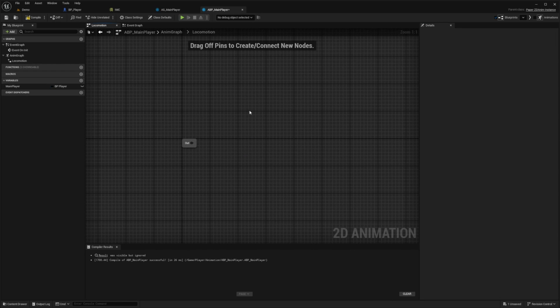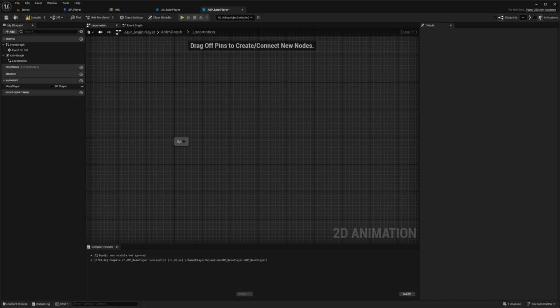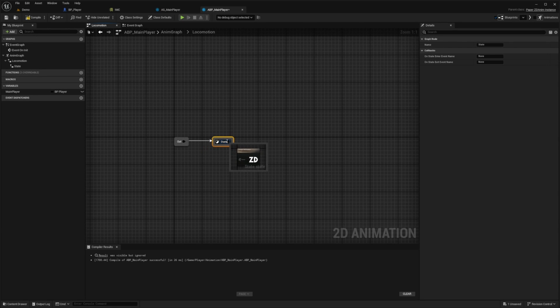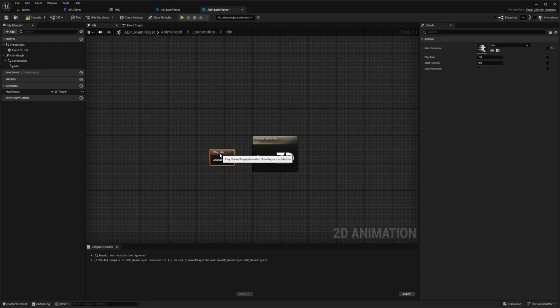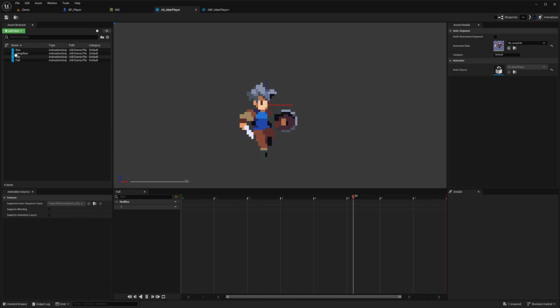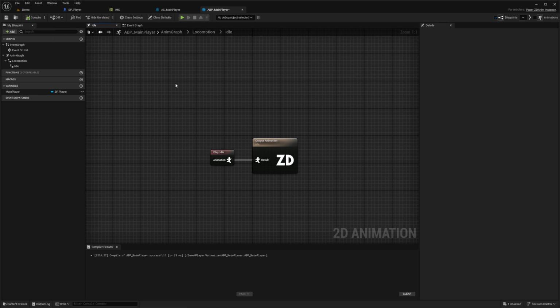And this is pretty much going to determine what we do in our idle state, jump state, fall state, run state, and so on. So now the first thing our character will be doing is we're going to create an animation state, and we're going to call this idle. And now if we double click into our idle state, we're just going to play that idle animation. And it's getting this idle animation from that AS_main player we created. So right here. So I compile and save, and I'll go back to my Locomotion.